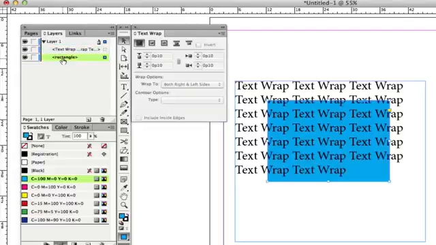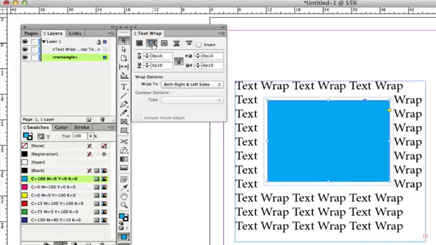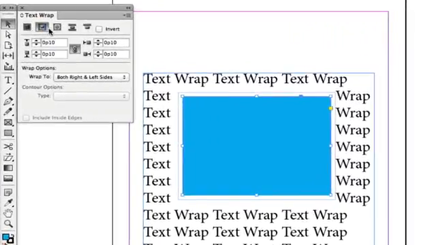Now I'm going to try to make this as brief as possible, so let's move on. The next thing that you're going to see is this right here. If you hover your mouse over this, it says wrap around bounding box. Now, what does that mean? Let me show you exactly what that means.